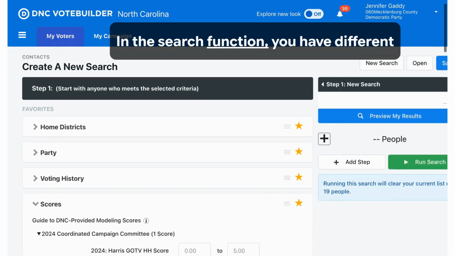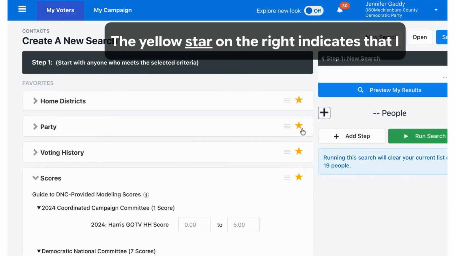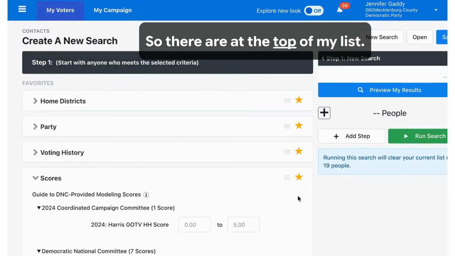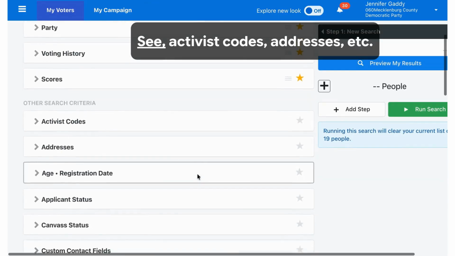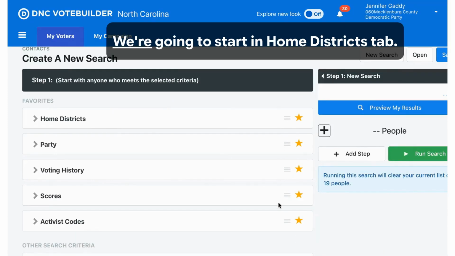In the search function, you have different categories, as you see a few here. The yellow star on the right indicates that I have bookmarked these as favorites, so they're at the top of my list. Otherwise, everything's alphabetical. See activist codes, addresses, etc. So I like to click these to put them at the top. We're going to start in the Home Districts tab.